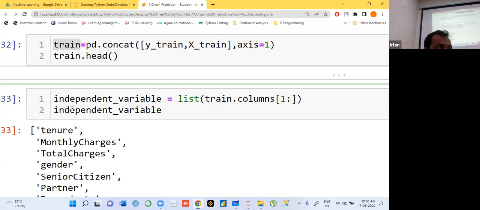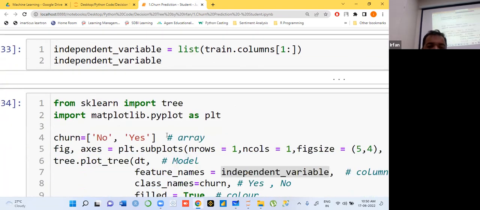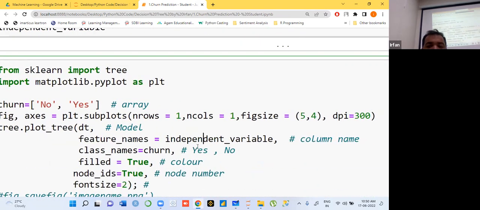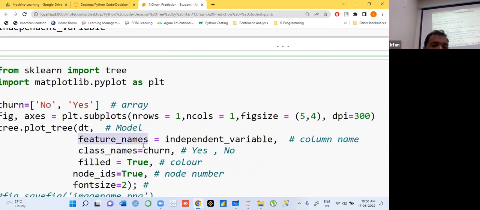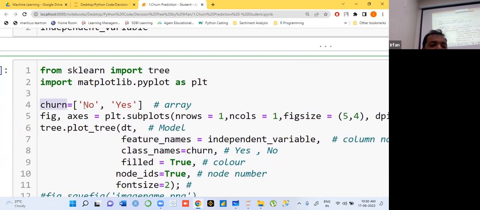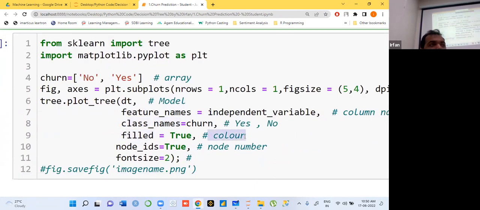So do you want to write features? All your independent columns are coming in feature names. What we have in churn, yes or no, I'm assigning in class names. Filled means color; I need color to be there. Node number has to be present.